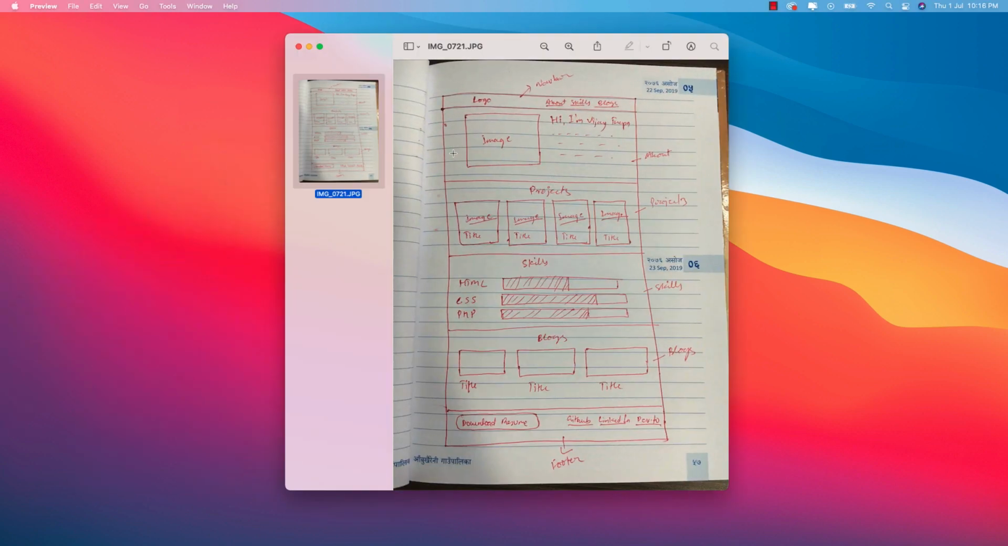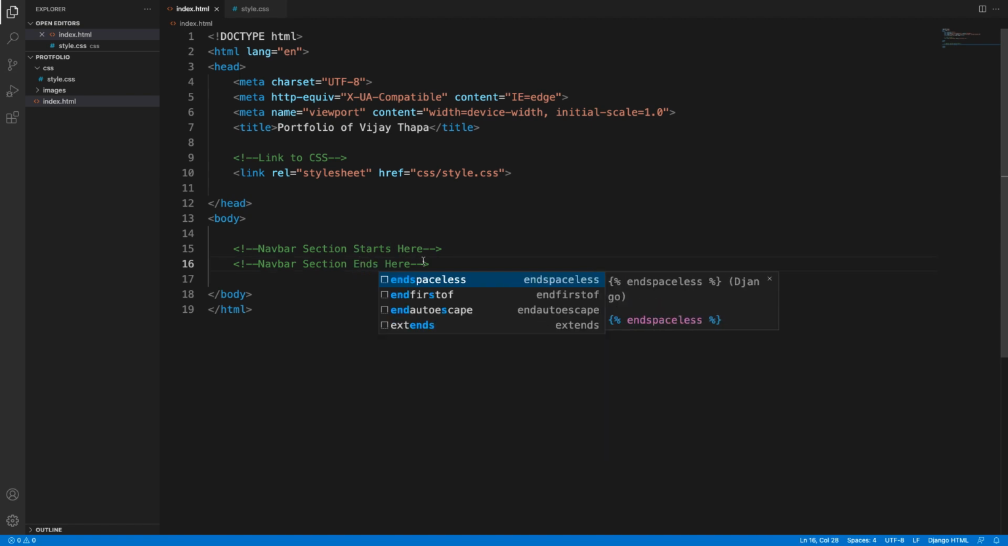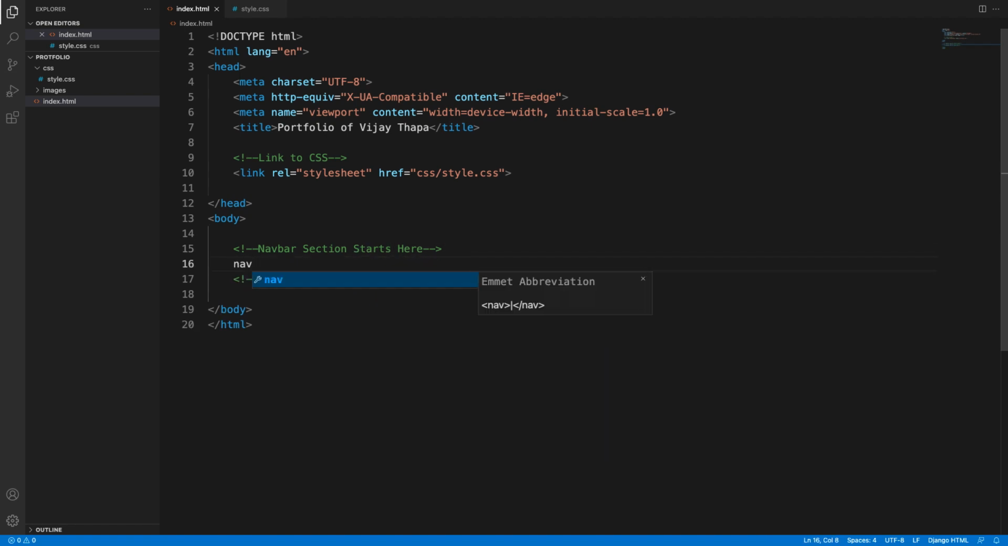Okay, so first we have NavBar, second we have about, projects, skills, blogs, and footer. So here I will go back, and I will write a comment. I will call it NavBar section start here, and I will copy and paste it, NavBar section ends here, and I will add a nav tag, and inside I will just give a paragraph, and say menu section.